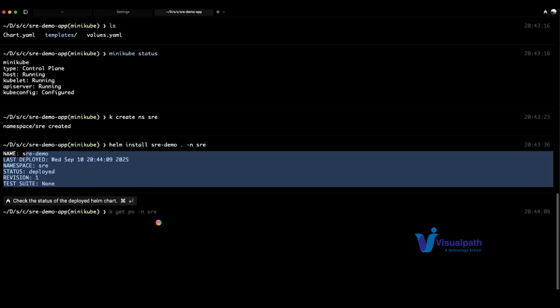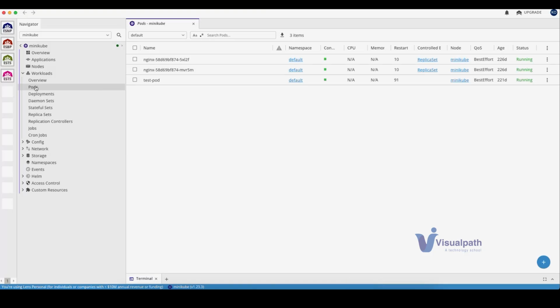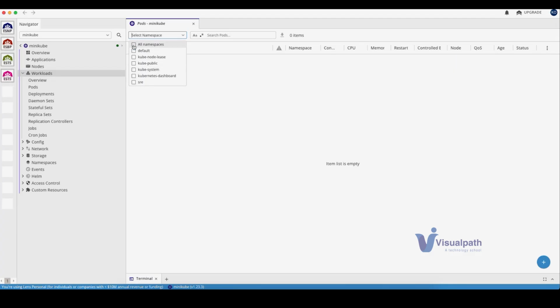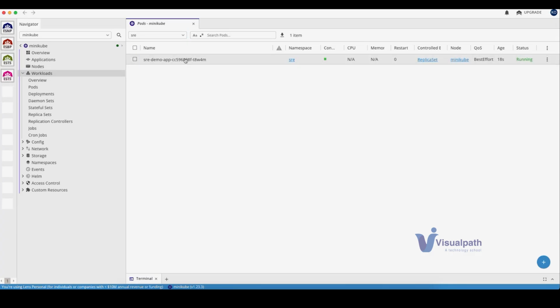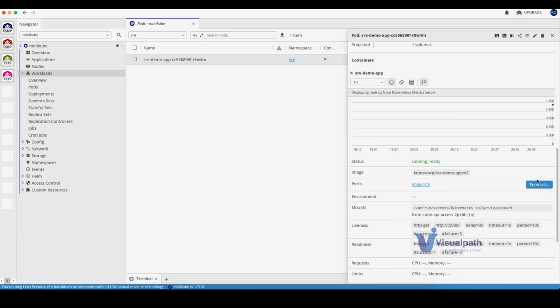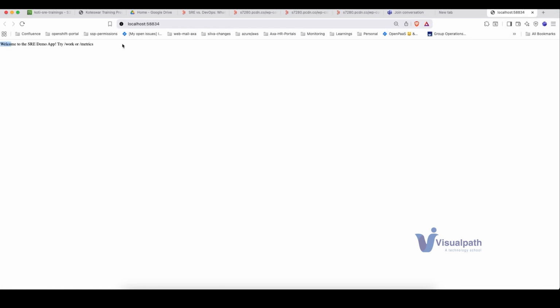If I go to my Lens, if I go to that particular namespace, the SRE namespace, I should have my application pod running. You see, the application pod is running here. If I just connect to this application, you see, "Welcome to SRE demo app." My website is up. And then if I say /work, it tells me "Hello, SRE demo took 0.27 seconds." This is more important. When someone tries to hit the website, I know how fast my application is responding. It takes 0.27 seconds to respond back, right?